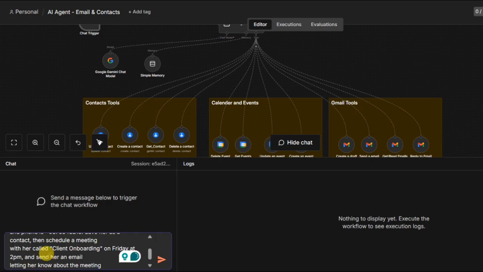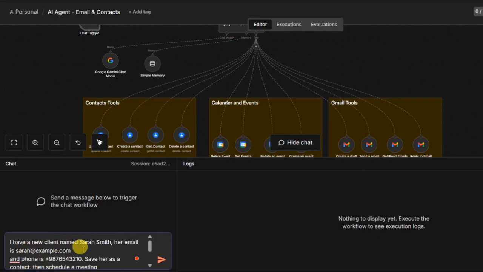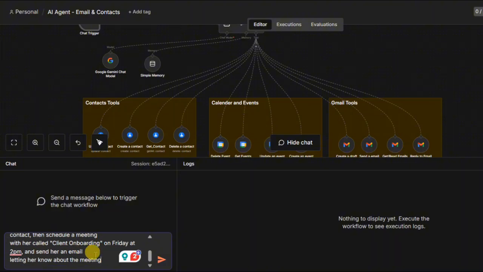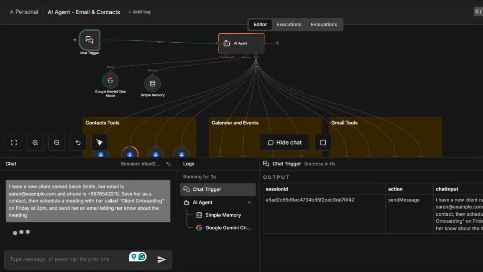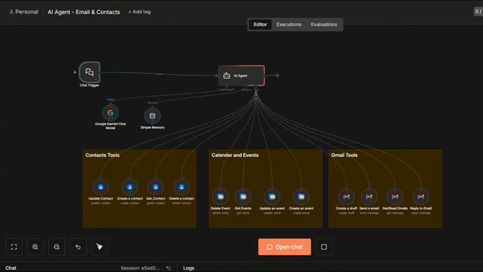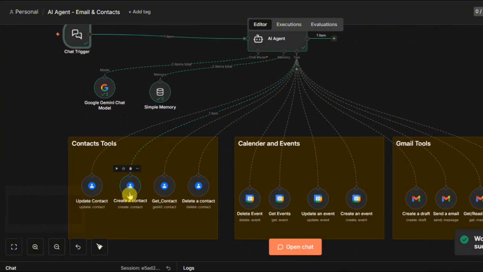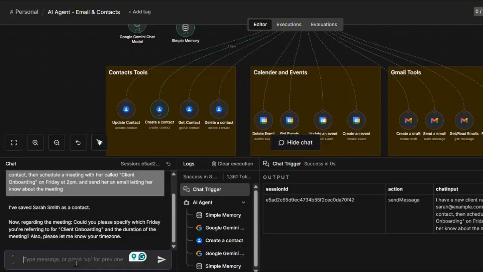What if you could just type "schedule a meeting with Sarah on Friday at 2 p.m., save her as a contact, and send her a confirmation email," and your AI agent does all of that automatically in seconds? That's exactly what we are building today. An AI agent in n8n that fully controls your Gmail, Google Contacts, and Google Calendar through a simple chat interface. No code, no complicated setup, just pure automation.